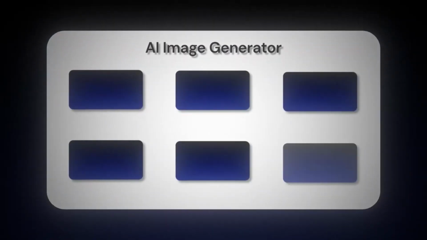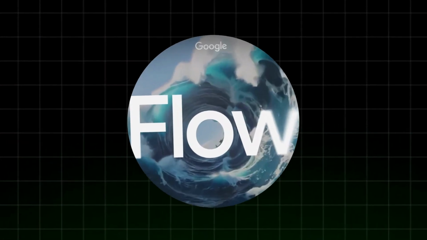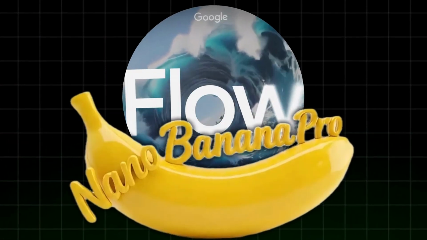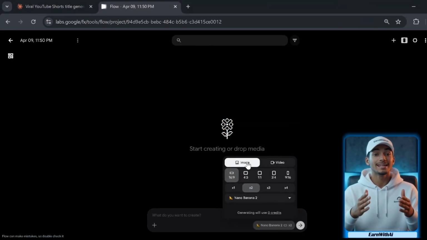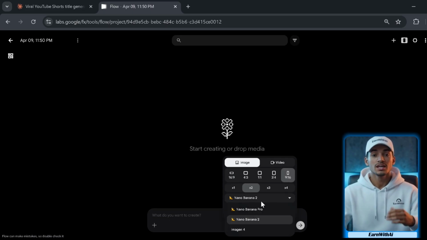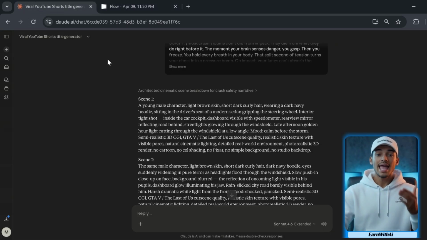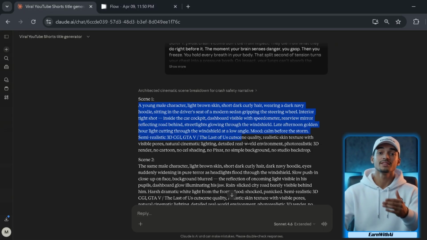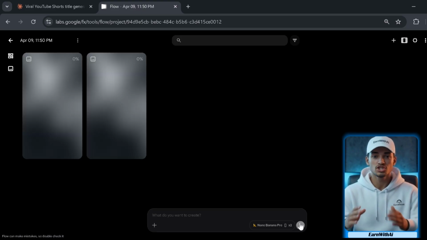From here, we move on to our image generator. Google Flow is what I'll be using today to access the high-quality image production of Nano Banana Pro. Feel free to use whatever image generator you like. Inside Flow, make sure to enable the image creation feature. Then adjust the setting to 9:16 aspect ratio. Switch the model options to Nano Banana Pro. With that done, head back to the Claude session and copy the first image prompt. Then paste the prompt into the prompt box and generate.